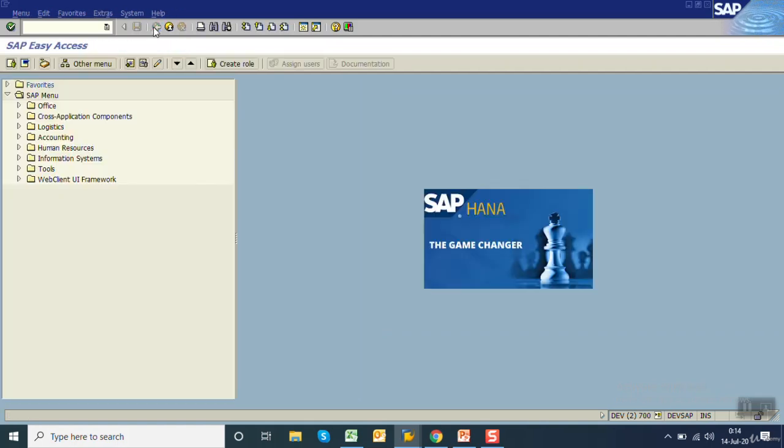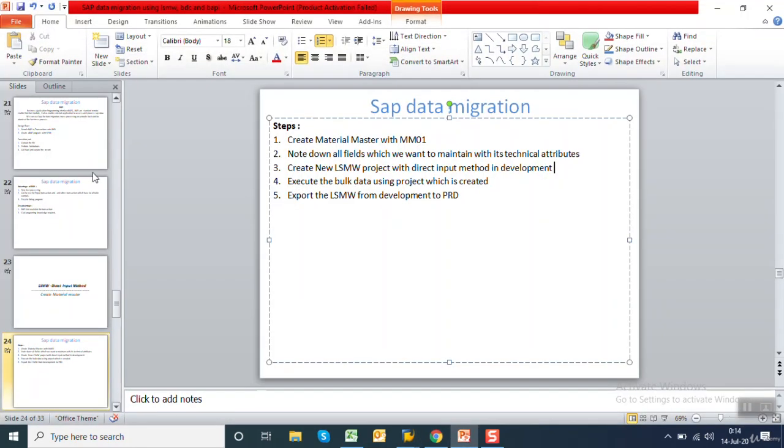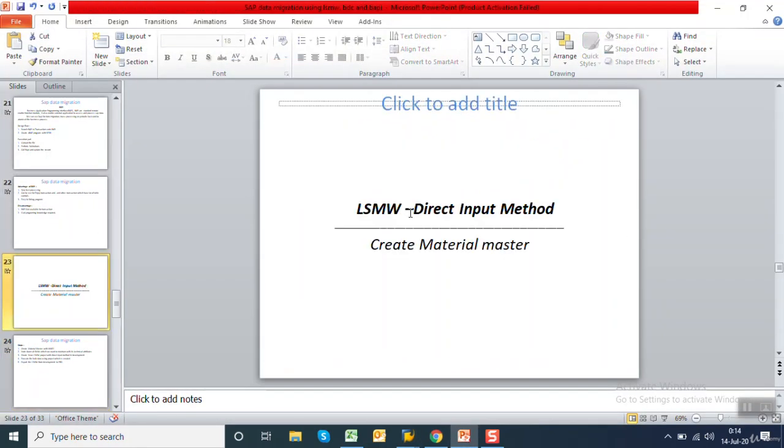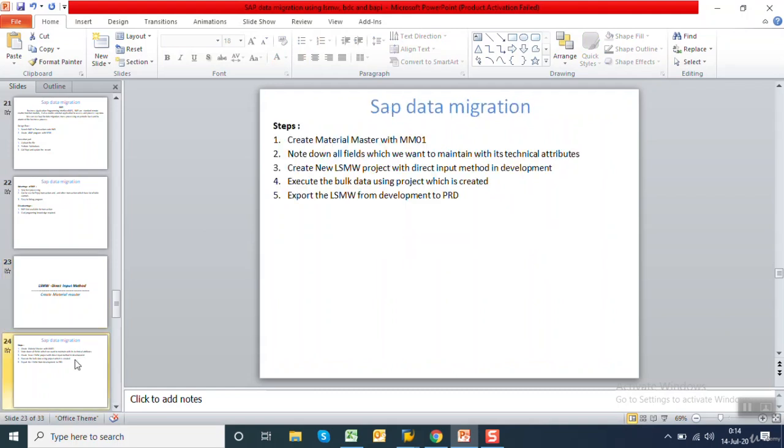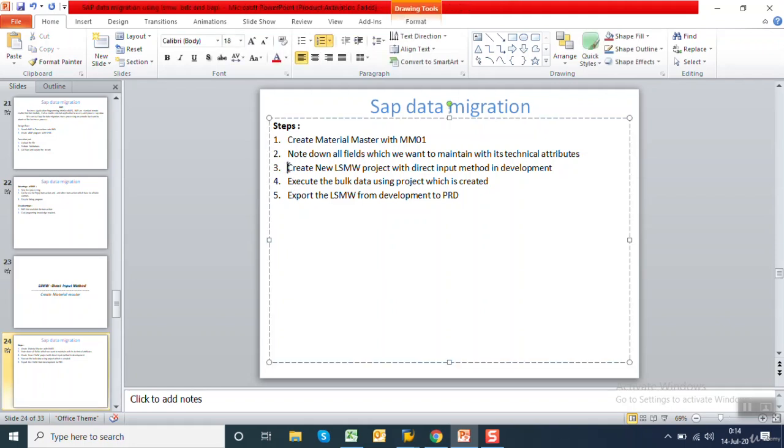In this way we have successfully completed the session on creation of LSMW with the direct input method for the material master. We have done this in the development server. In the next session, I will show you how to transfer the LSMW with the export concept from development to PRD. That we'll see in the next session. Thank you.